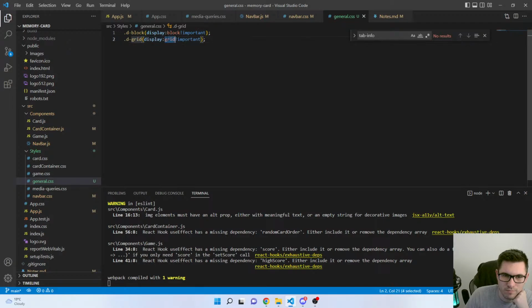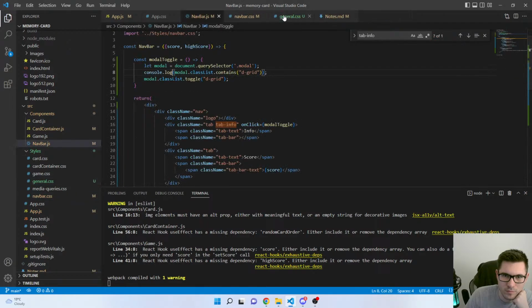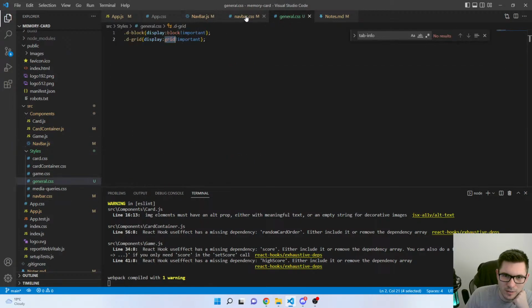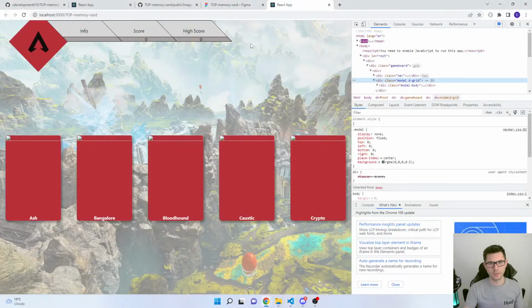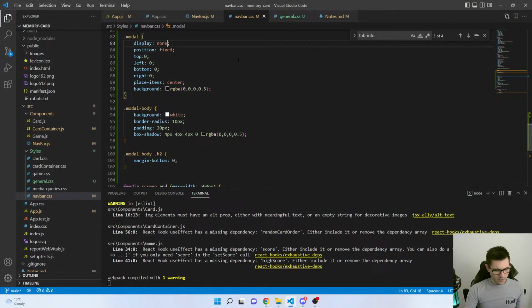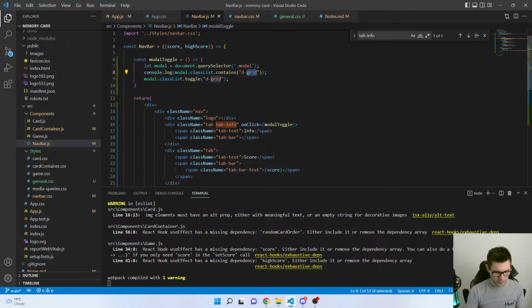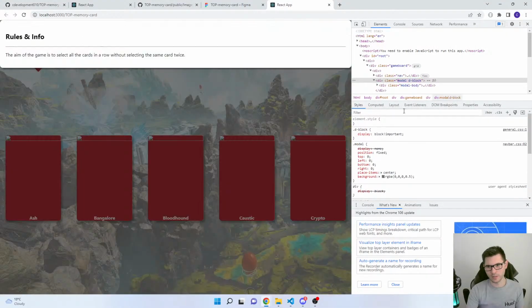I think I just closed it. No, it's fine. I remove this important. Is that? Nope. Still not doing anything. But grid, if I did D block, that did work, didn't it? D block. Oh, that works. Why is it showing?